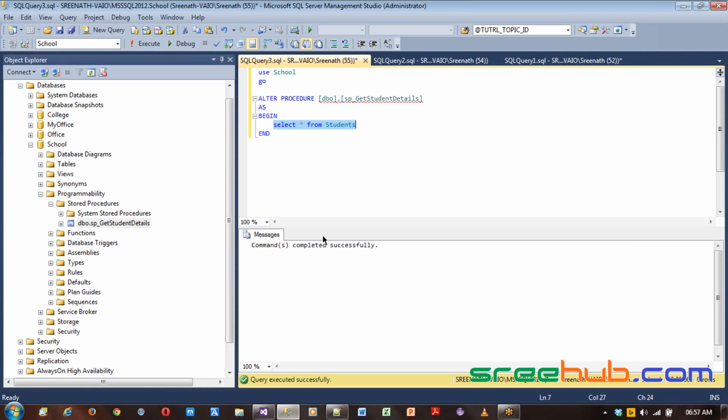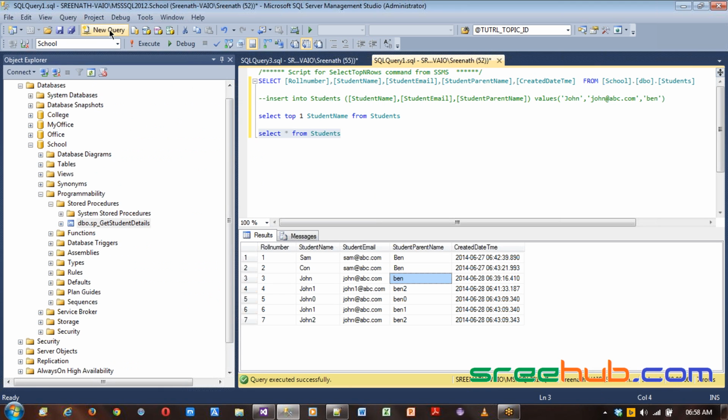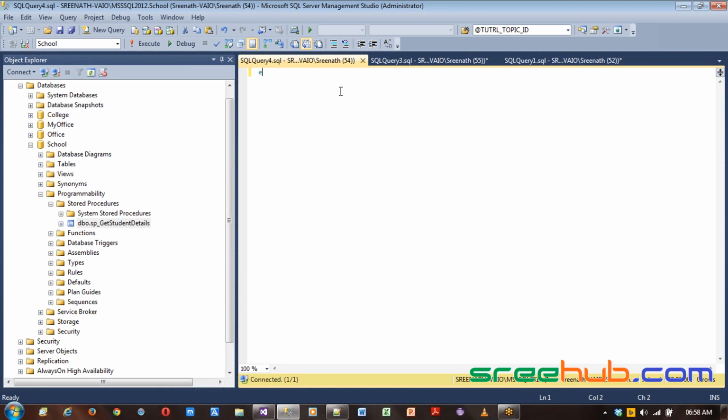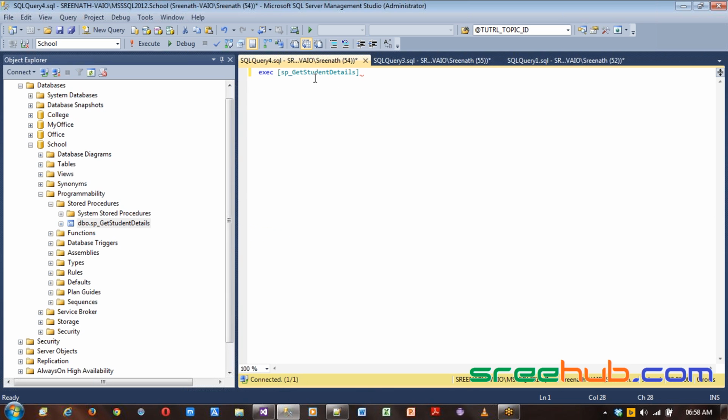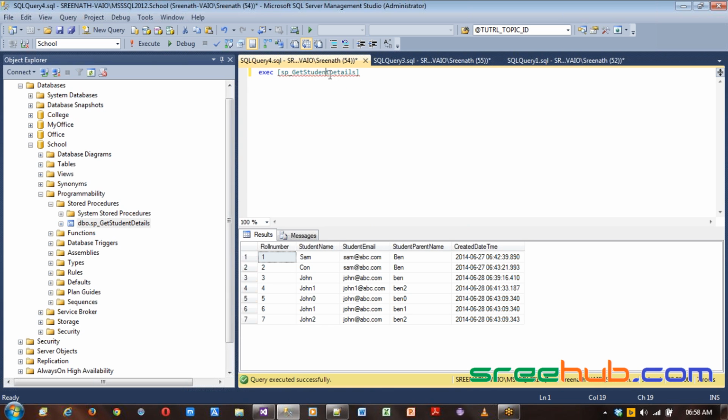Now how can I test my SP from my window here? We can do that. Let me create a new query here. We have an option called exec, followed by your SP name. Let me take the SP name here. When you run this, you can see your data.